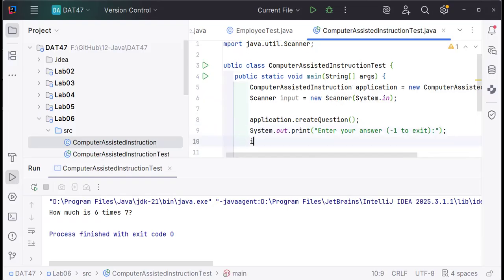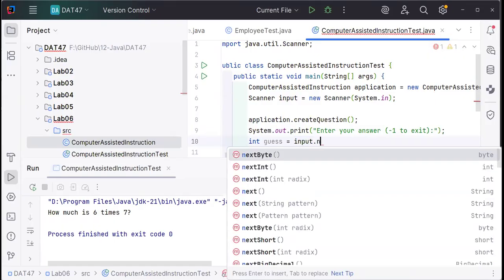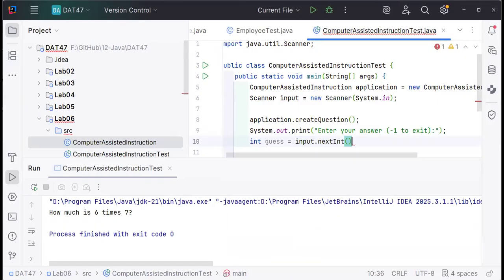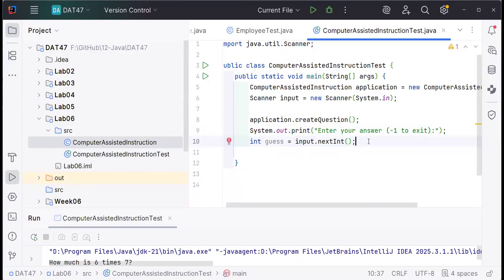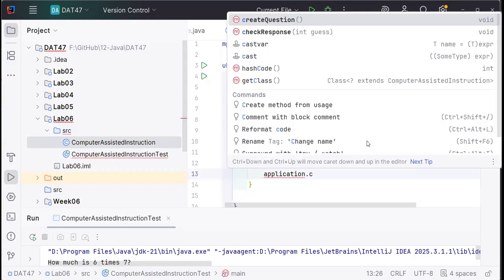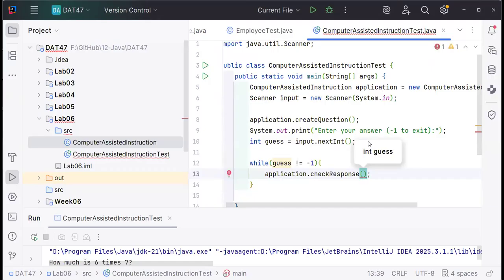And then we declare the guess there. And that is input dot nextInt. Okay, now we are here to get the user input as the guess, the user's guess for the multiplication. And after that, we are using the while loop to make comparison. If the guess is not equal to -1, that means the user is not going to exit this program, right? So here we are calling the application's check response method. Application dot check response. And then we pass the guess there.